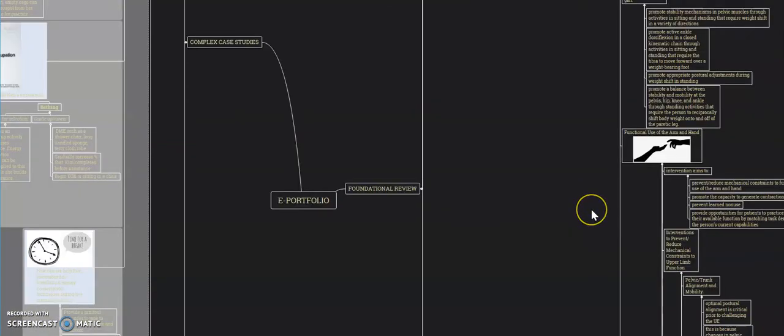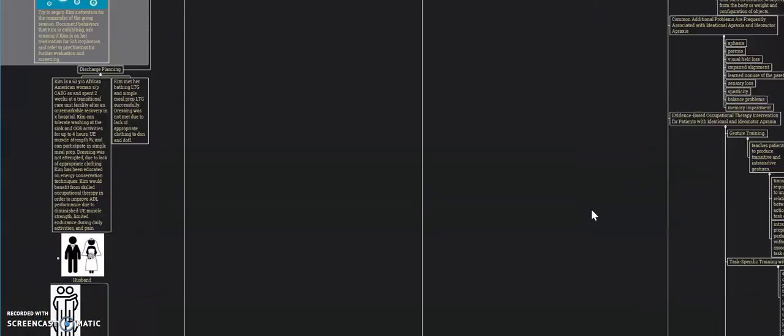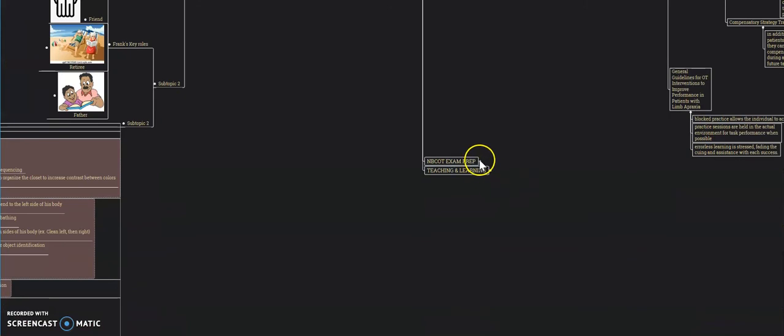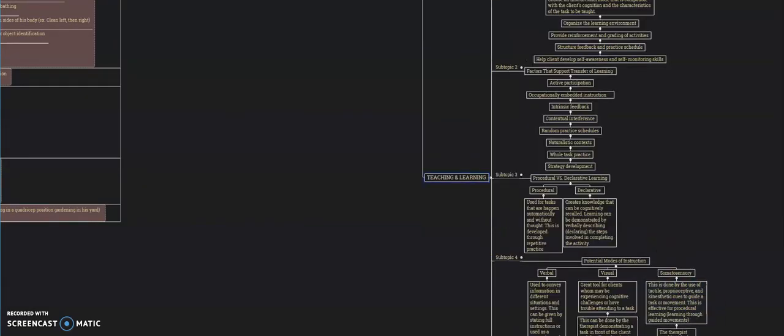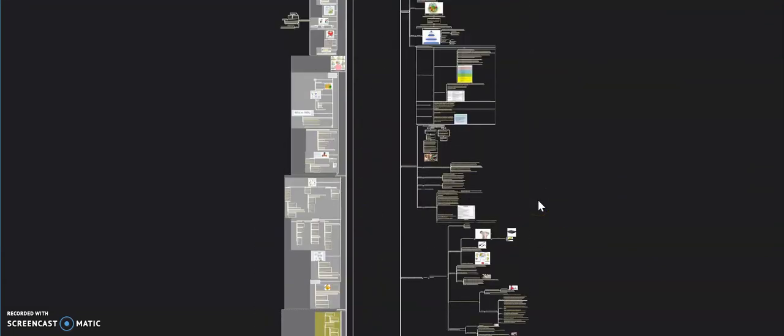Overall, this project just really helped me get organized and see just how much we've learned over the last couple of years, and how we can use all of the resources that we've acquired over the last couple of years to really help us study in the future. So there it is. I'm going to zoom out, and that is my full ePortfolio. Woohoo!